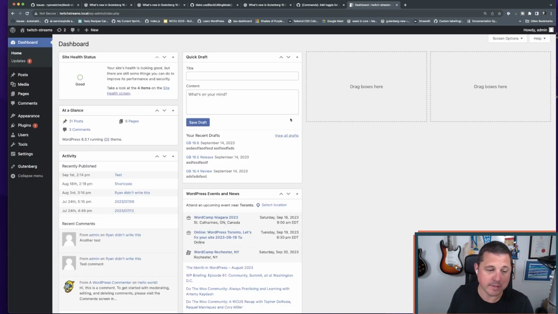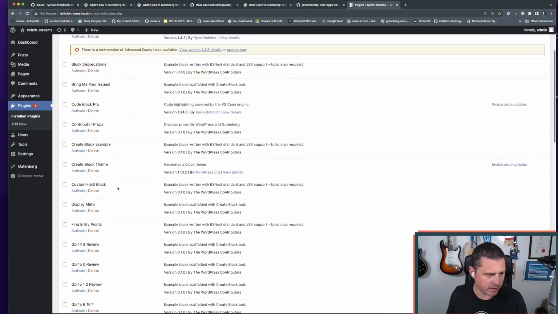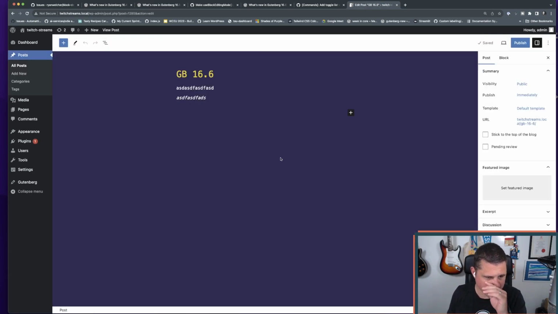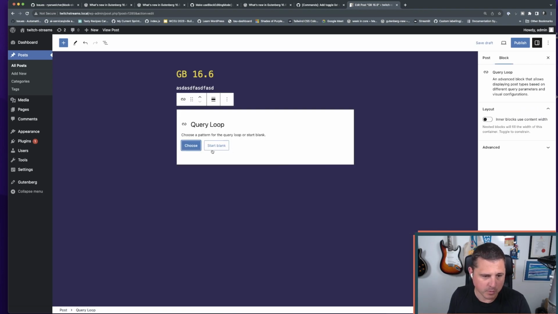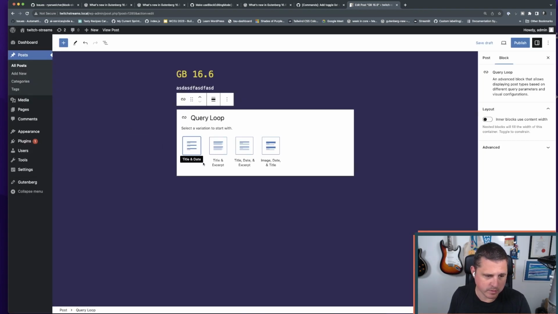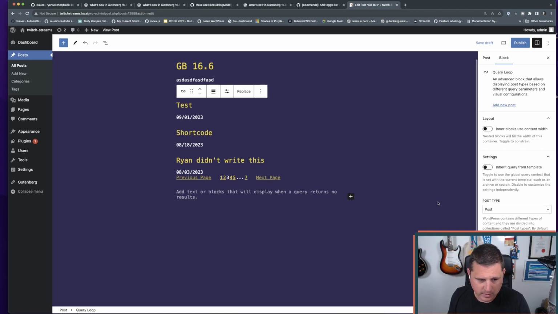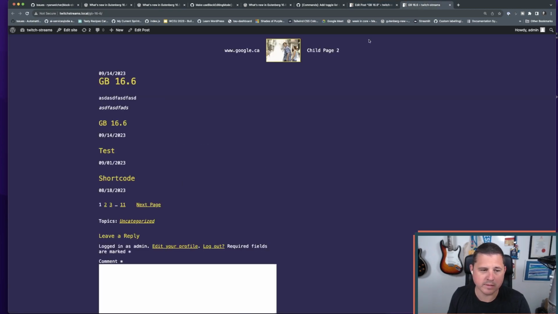Let's look. Anyways, the pagination means that it won't reload the page. So there should be an inline pagination. Now you do have to have the Gutenberg plugin enabled to do that, and we do. So that's cool. So let's do this. I'm gonna see what happens here. I'm going to do a query loop. I'm going to choose whatever. I'm going to just do the date and time for now. And here we go. We're going to publish this. I'm going to see what this looks like. Now let's see.